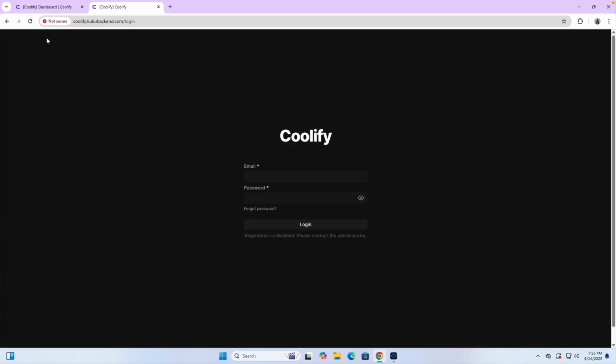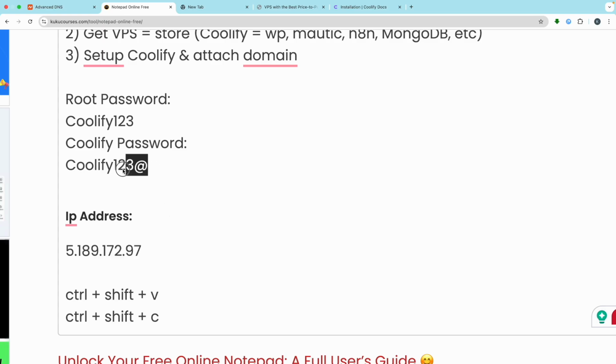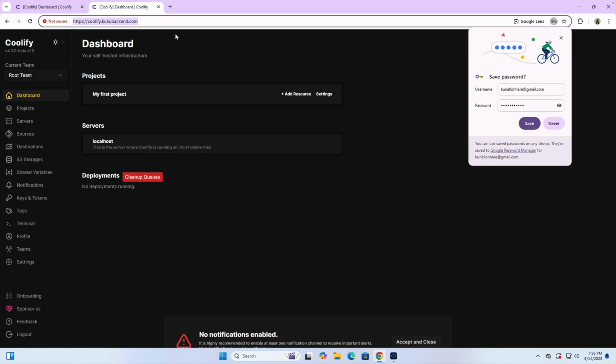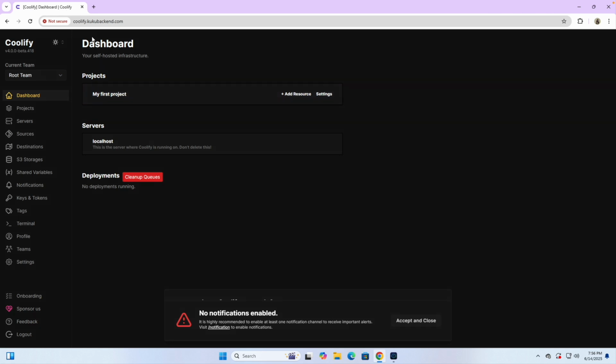You can see after some time I try to refresh and it worked. Now whatever email ID you have put and password you have set, let's say my Coolify password was this, I will copy it, paste it here, click on the login button, and I will be able to log into my Coolify dashboard with my custom domain. You can see it over here. That's how you can access Coolify, and this is how we have set up Coolify with our custom domain. Very simple and easy.